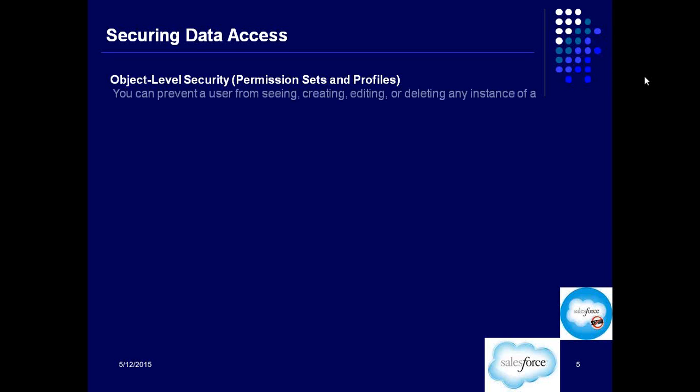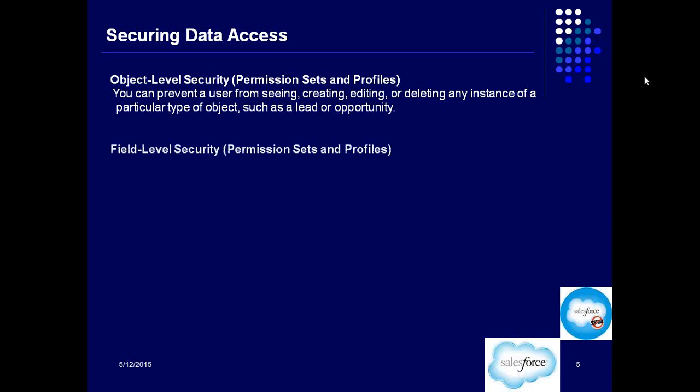You can prevent a user from seeing, creating, editing, or deleting any instance of a particular type of object, such as lead or opportunity. If you want, you can control a user's permission to view, edit, delete, or create the records in any object. That's called object level security. The second security is field level security. Basically, we will have to take care of the security, access, and permissions at every level.